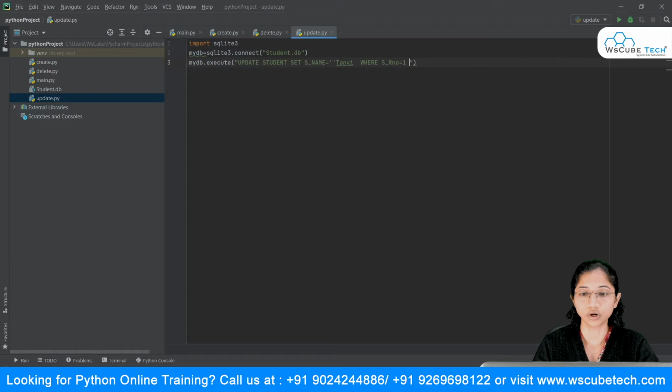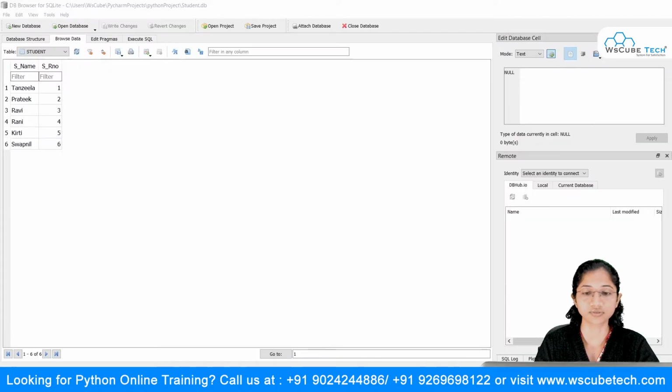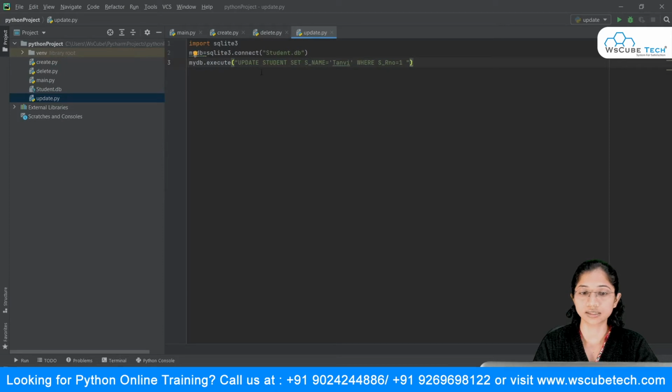All right, so this Tanvi will come over here in single quotes, and let me just make sure these fields are the same, that is s_r_number. Yes, fine. So what I'm doing over here is writing the query, saying update the table named student and set the value of s_name to Tanvi where s_r_number is equal to 1. All right, so I'm just giving that condition over here.